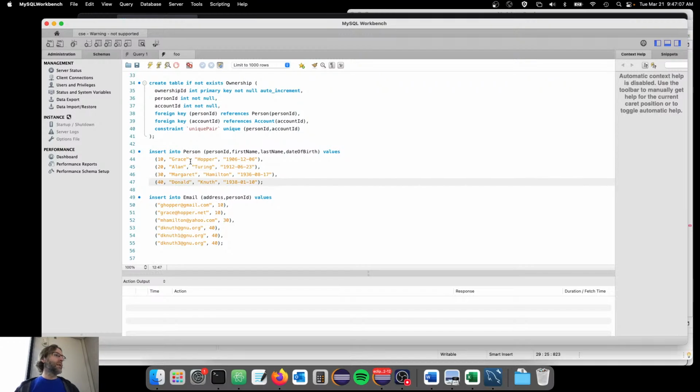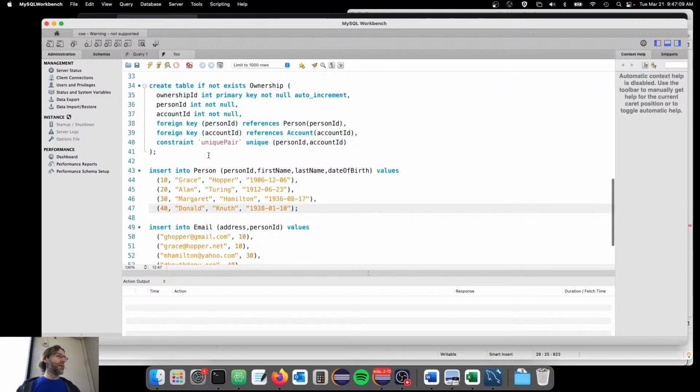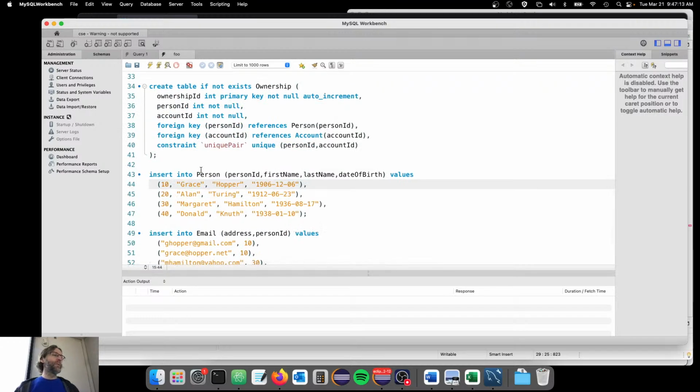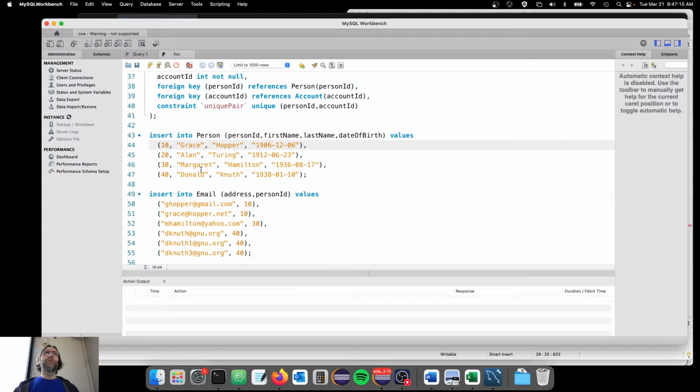Famous computer scientists. In fact, does everybody know who they are? Grace Hopper, she was a rear admiral, a pioneer in a lot of computer engineering stuff. Alan Turing, known for Turing machines and breaking the Enigma or helping to break the Enigma in World War II. Margaret Hamilton, I think she coined the term software engineering, worked on the computing systems for the Apollo missions.